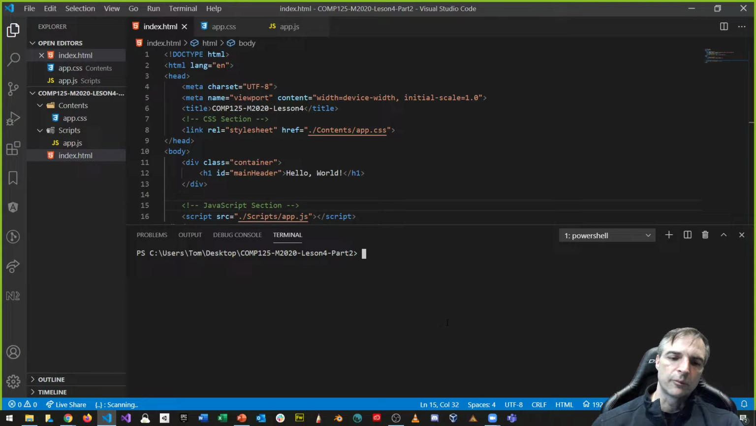We also did a new package called LiteServer. So I did an npm install lite-server. If you've already done this, you don't have to do it. -g for global. All right.